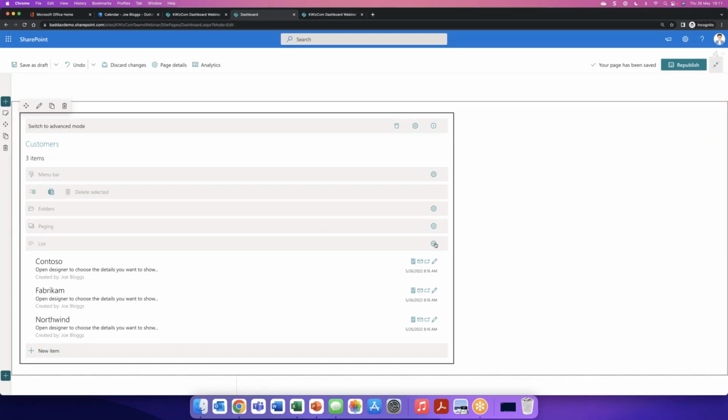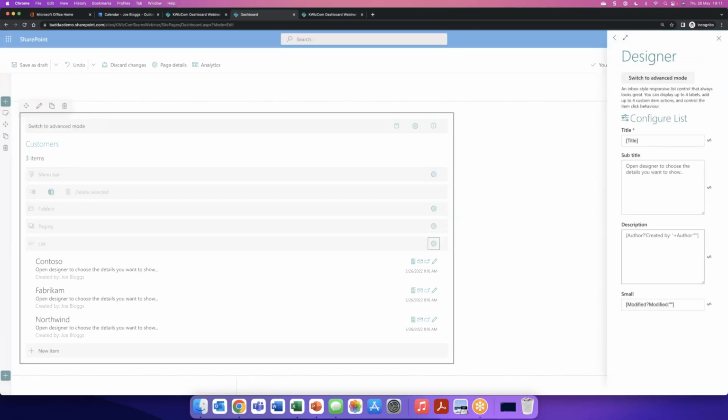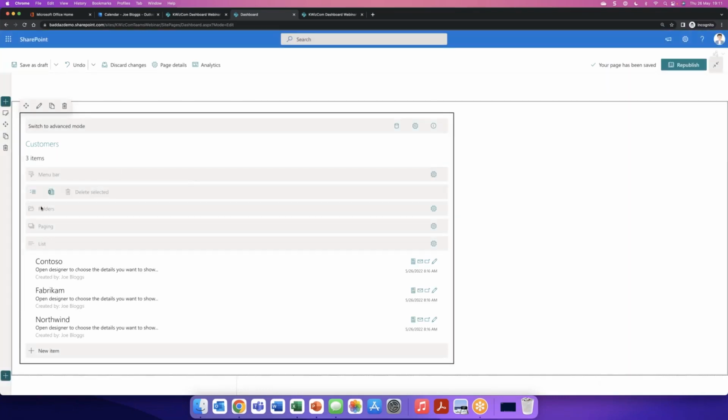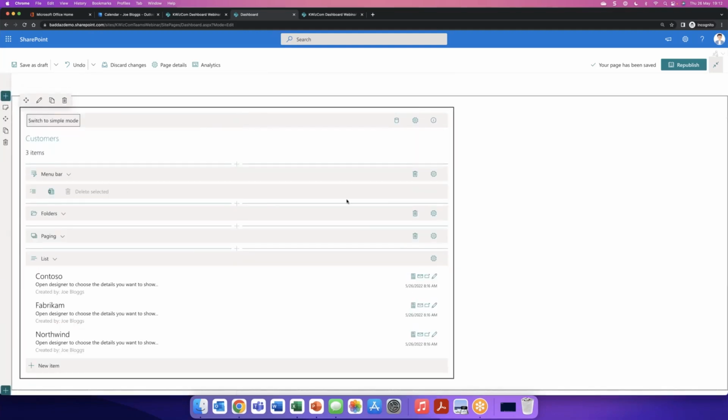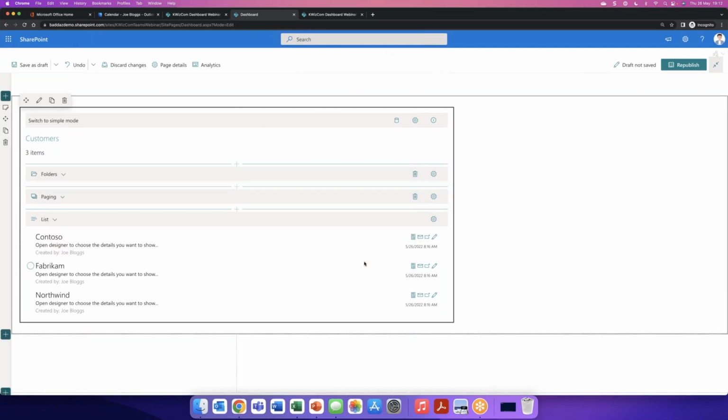And we can configure some basic settings around this web part, but you'll notice a lot of areas are grayed out. To access those areas, we can switch to advanced mode. And in here, we can start to edit these different components, deciding which ones we want, which ones we don't want. So for instance, if we didn't want the menu, I could just remove that completely from my web part.